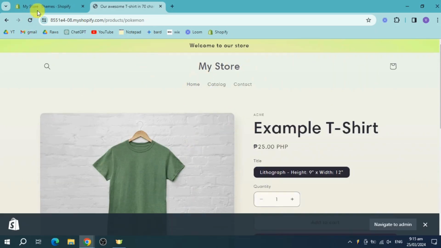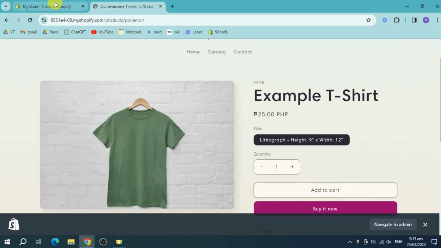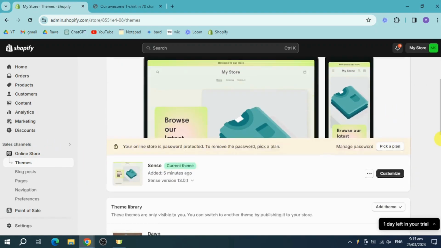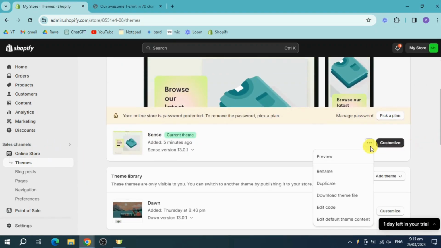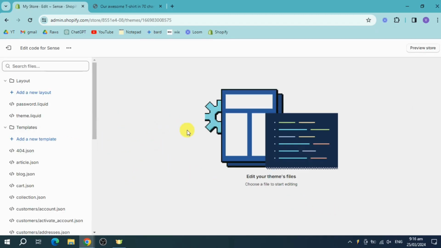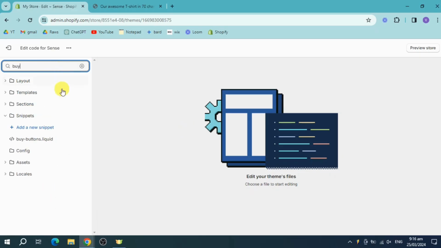So if I want to actually remove that, what I can do is head over to the Online Store on the left sidebar, and click on the three dots right here under the Send theme. Click on edit code right here. Now, once you have done that, you can see all of the files or all of the code for your actual website. So searching here for buy, you should be able to see this buy button. Click it.